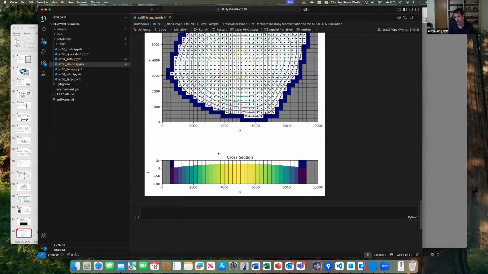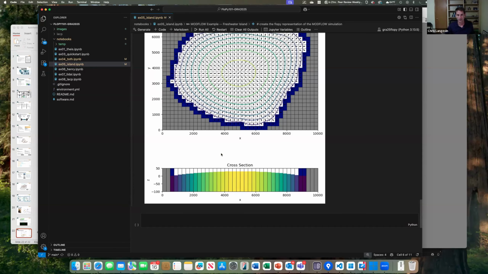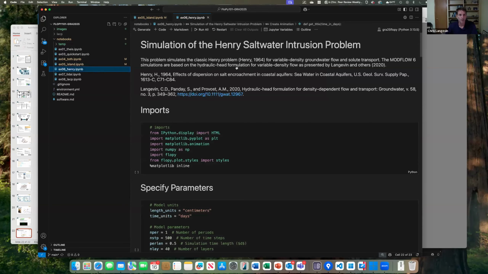It'd be nice if MODFLOW USG had something similar. I don't think that's in there, but if it were, that would be something that FloPy could support as well. And I think the GUI developers would like that as well. It may be that they're in there, but I'm not sure about that. But good question. All right, let's go on to the next one.